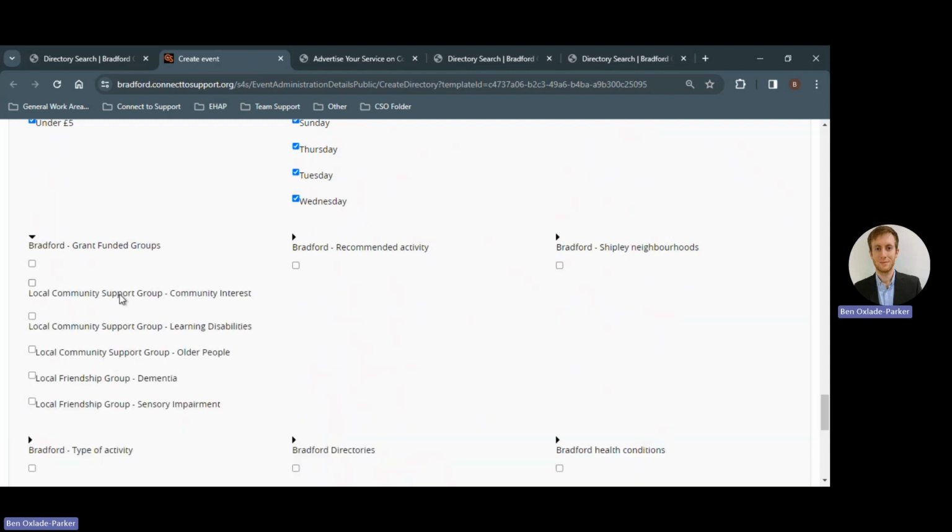So we've got grant funded groups here. These will only be relevant to groups that are grant funded. They'll know what this means. So if you are grant funded by the council, please make sure you tick that. We will be adding further grants to the list as more grants are made available. If you're not sure what I'm talking about and you're interested in finding out more about grants, please drop an email to commissioninginbox@bradford.gov.uk, just saying you've heard about grants and you're interested in more.